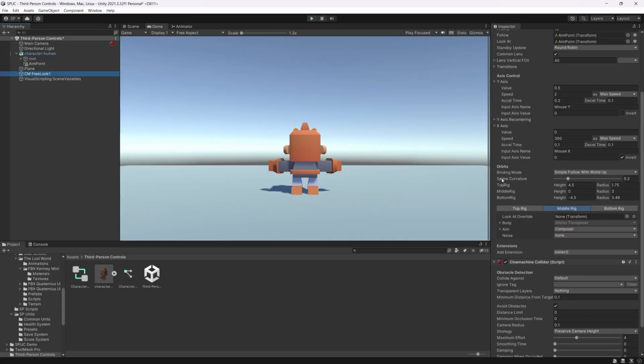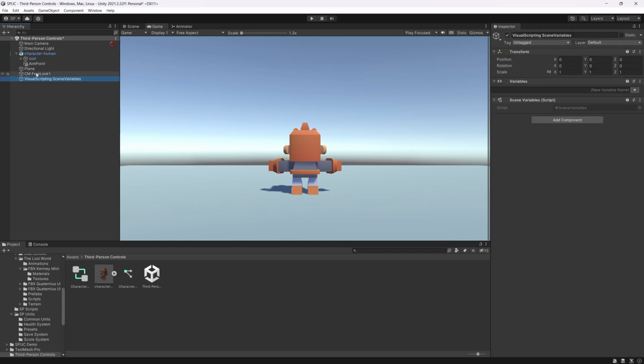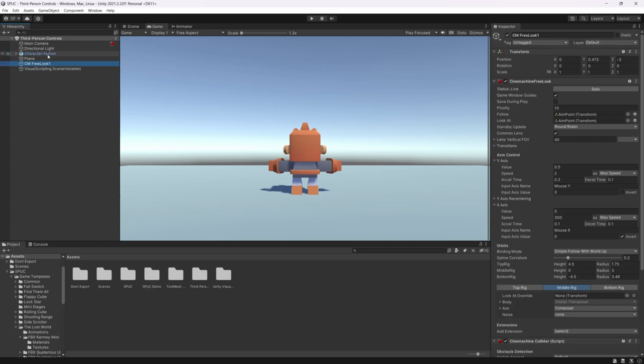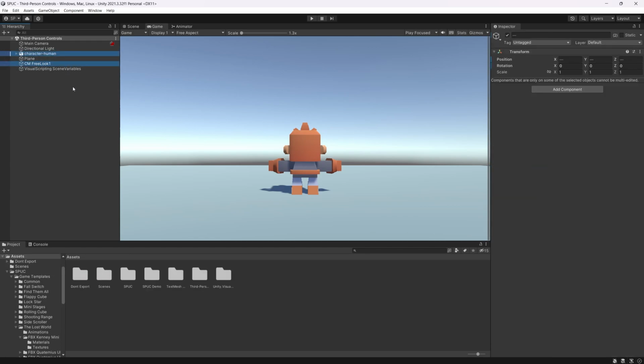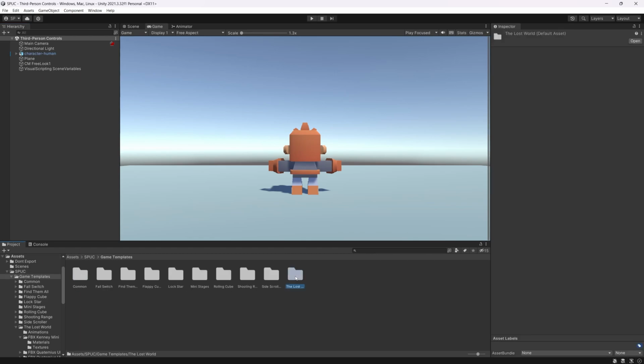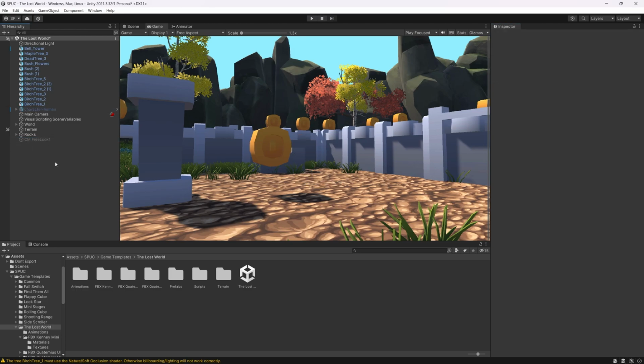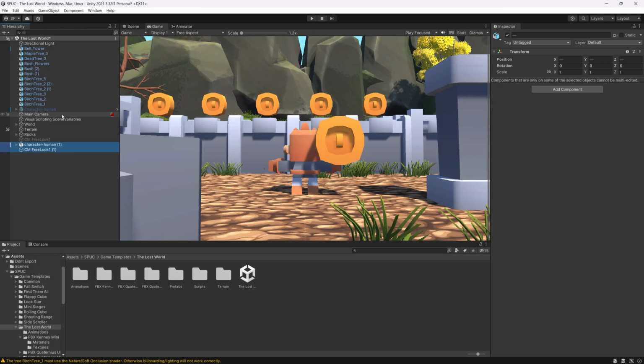Now I can see that I need to change some radiuses on the orbit for it to feel much better for this character. But once you're done, you can take this character and move him to another scene. So I'm gonna copy the free look camera and the character, and let's go and move him to one of the game templates that we have in SPUC. So I currently have a character here, so I'm gonna disable this character and the free look camera that is currently configured here. Paste that character that we just created in.